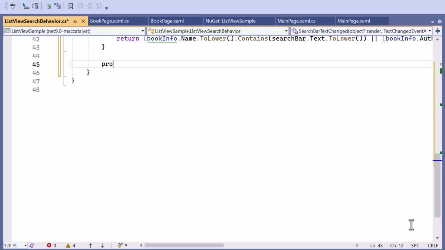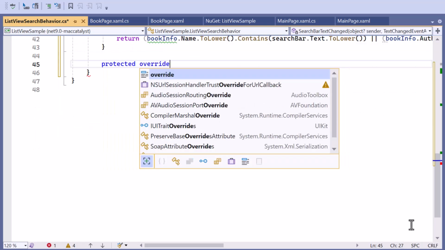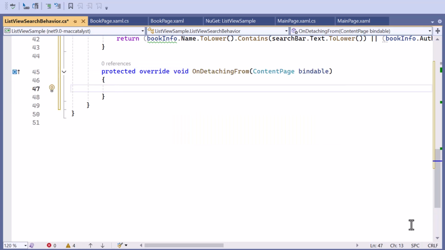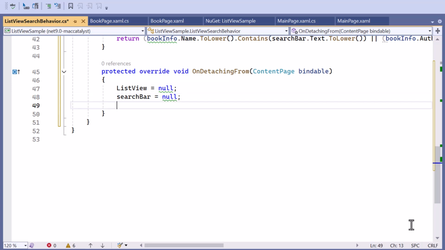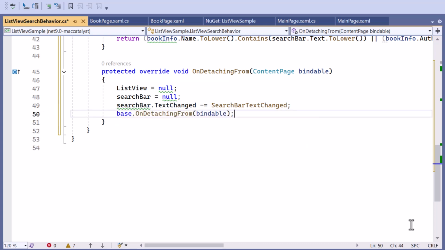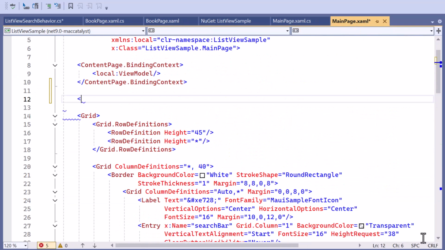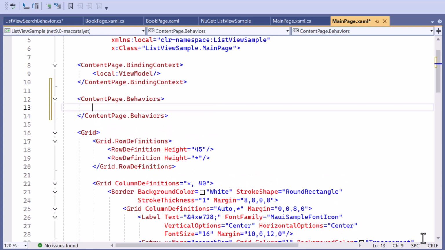I create the onDetachingFrom method, which is called when the behavior is removed from the page. In this method, I nullify the references and unsubscribe from the text changed event to prevent unexpected behavior. I call the base method to complete the detachment process. After that, I move to the main page XAML. Within the behaviors tag of the content page, I add the ListView search behavior class to enable search functionality.